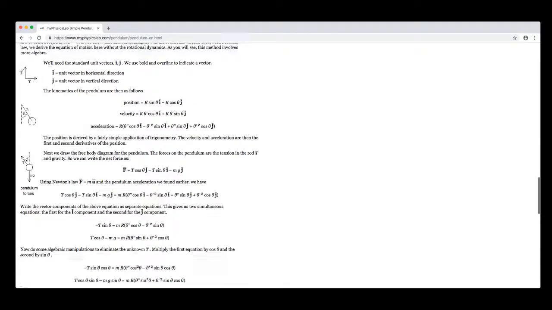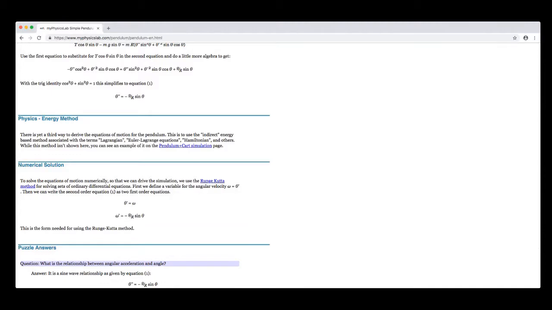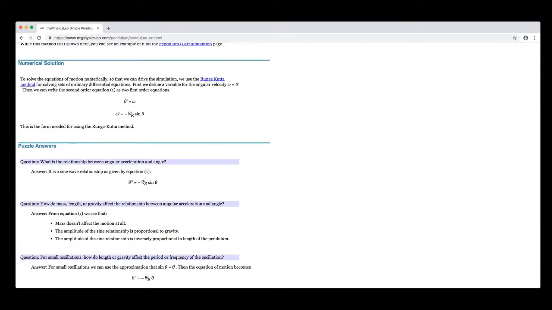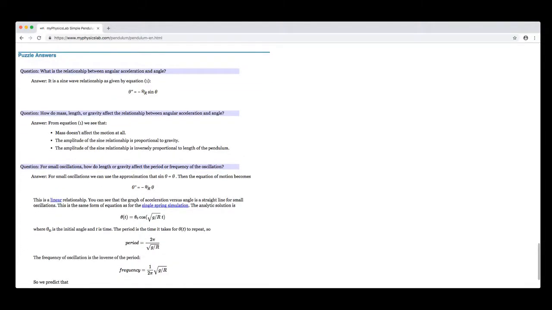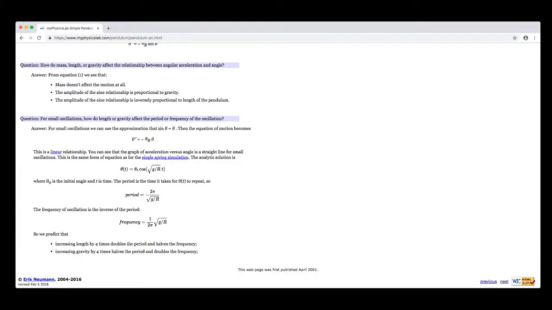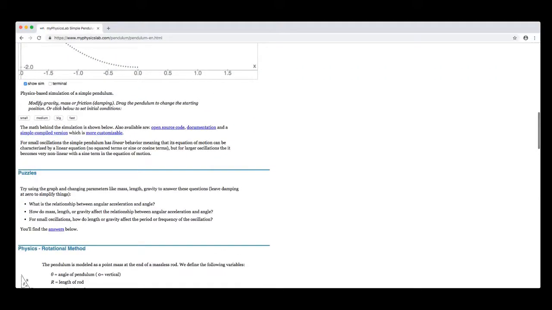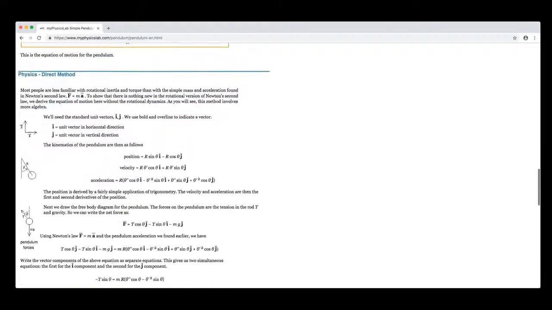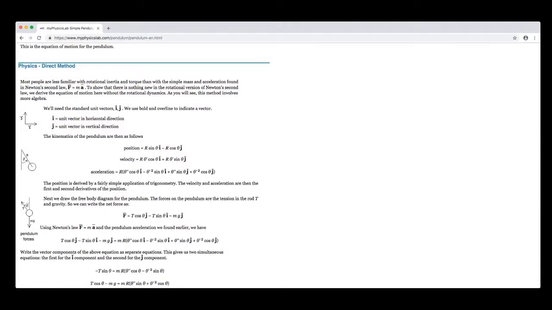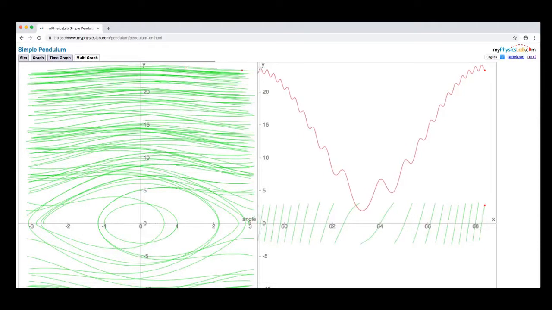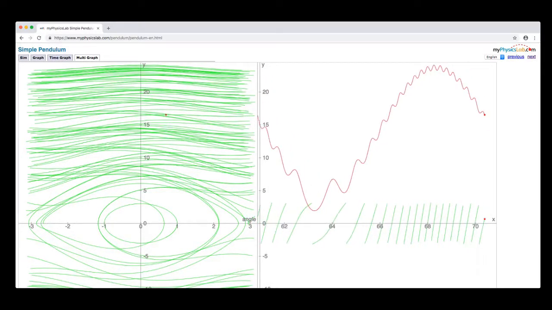Some of the math that is involved, and a lot of different information about the simulation that you'll be able to use in teaching your students about this kind of stuff. So lots of different stuff that's going on here, lots of information available for this simulation. Look at that, that's so cool.